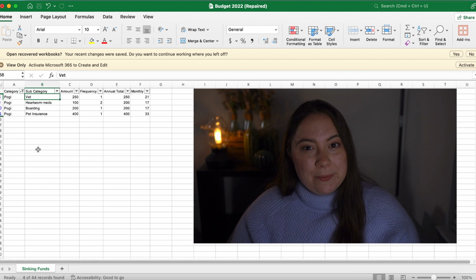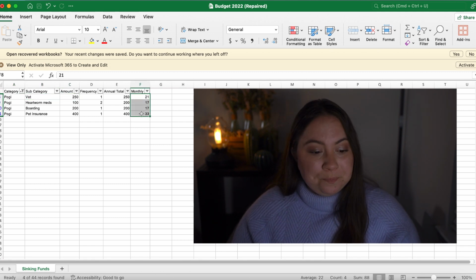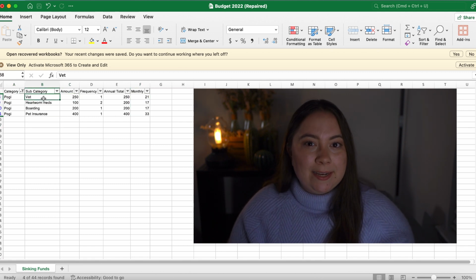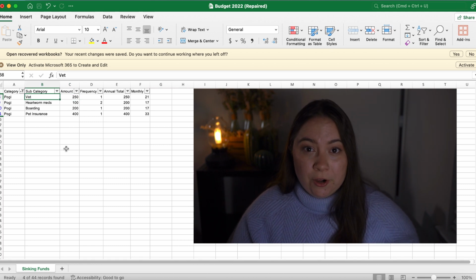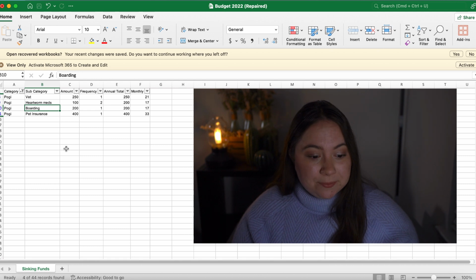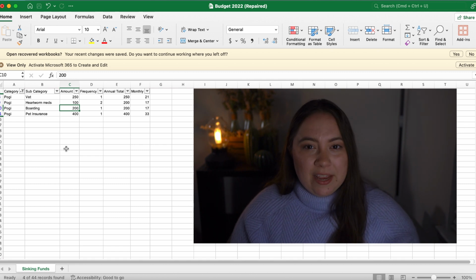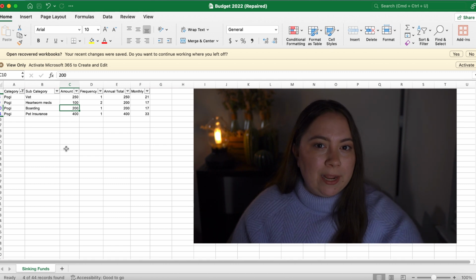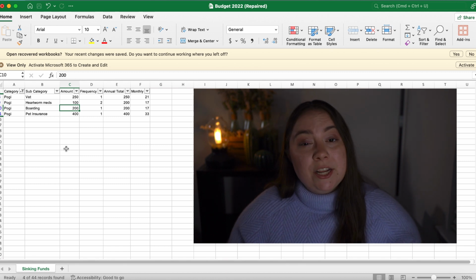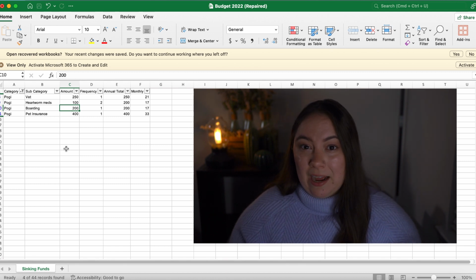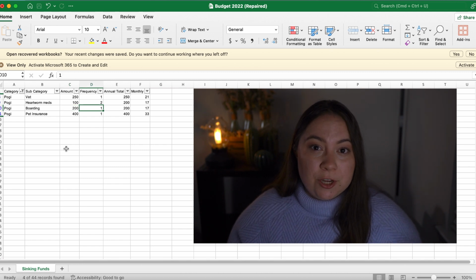For my dog, I'm currently putting aside $88 a month for him, and this is pretty similar to our kitten, so I'm estimating $250 for a vet visit, $100 for a heartworm medication 2 times a year. I have the same $400 for pet insurance. And then the big difference here is I went ahead and included boarding. Thankfully, I've never really had to board him in the past when I've gone out of town, but I do want to be prepared just in case that is what I have to do. So I just put together a really rough estimate of $200 one time a year for that expense.